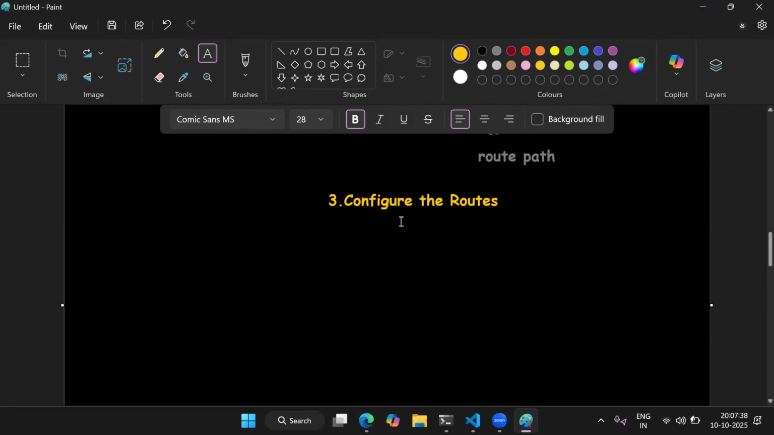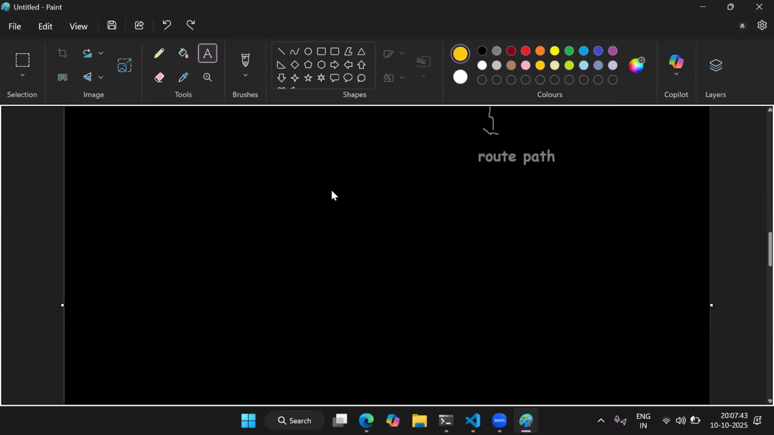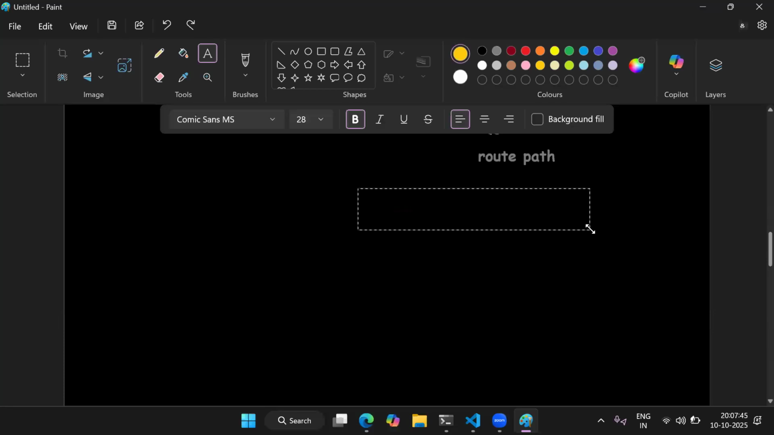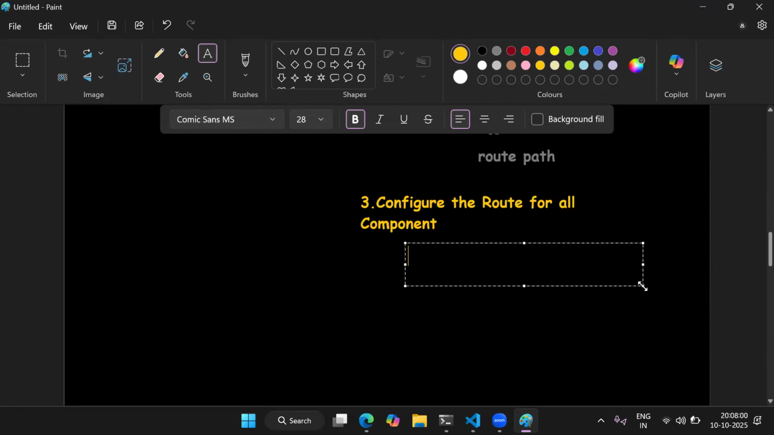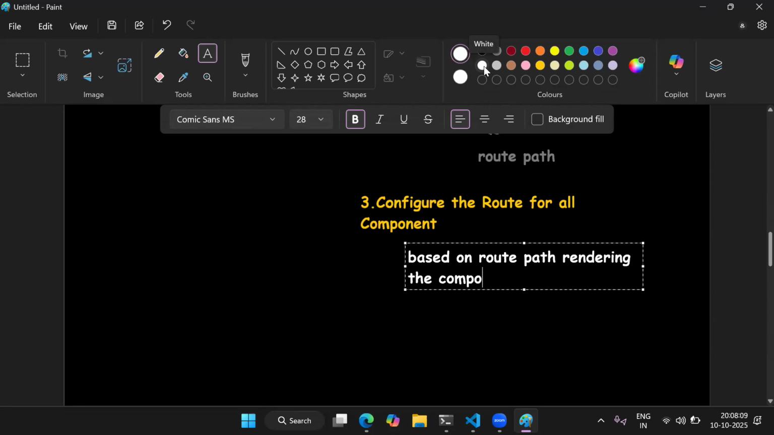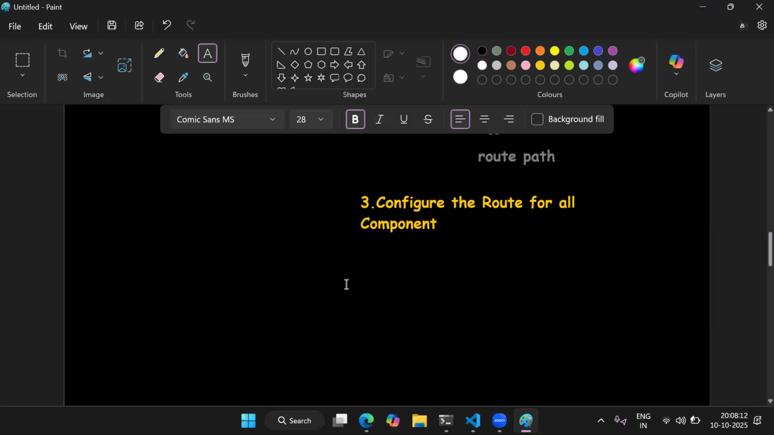Configuring the routes is nothing but, or here instead of routes, we can say configure the route. Configure the route for all components. Configuring the route is nothing but, based on route path, rendering the component. That configuration we have to do.